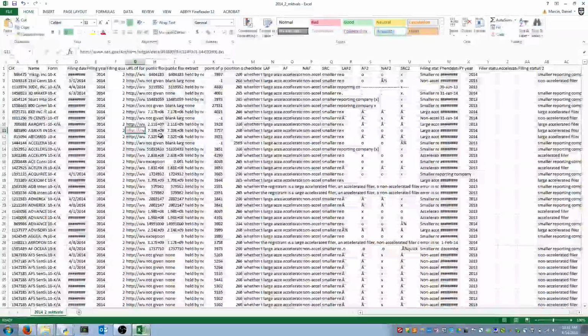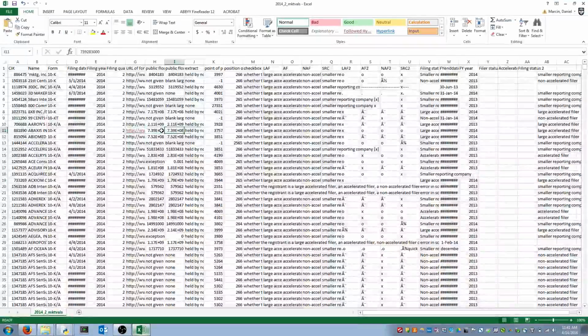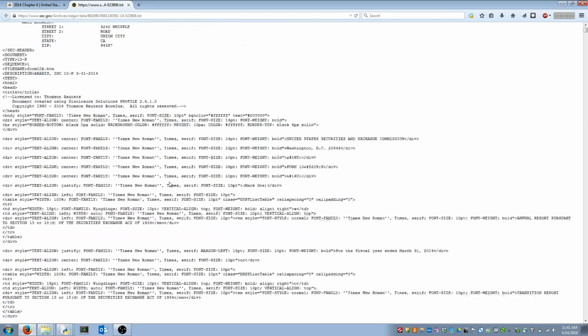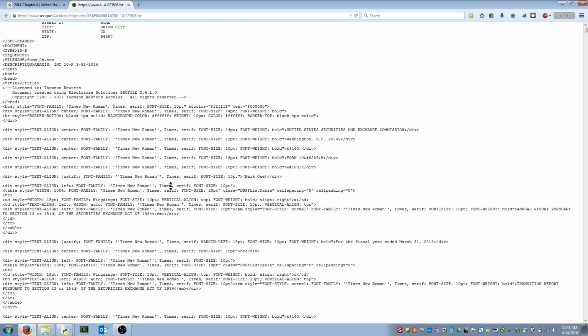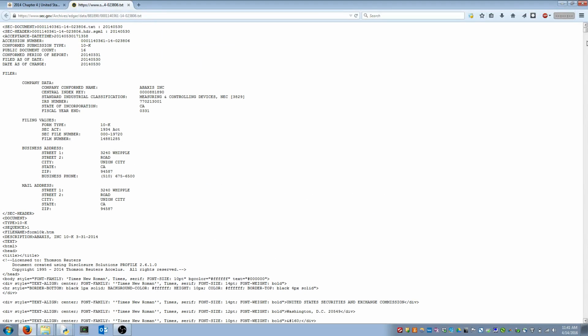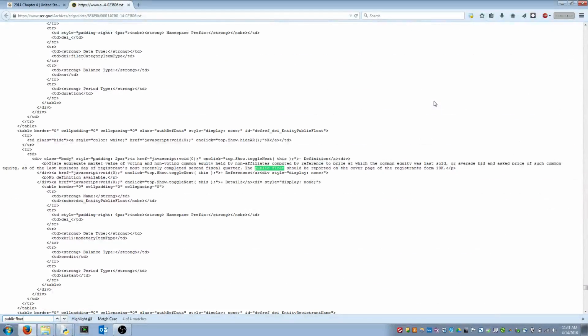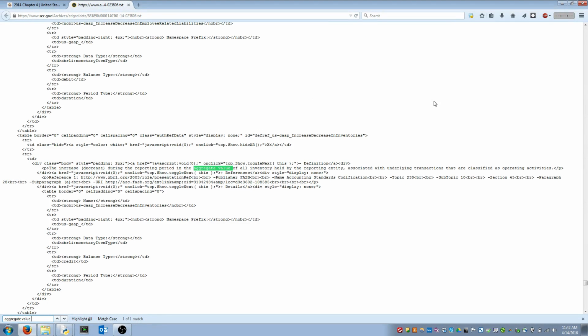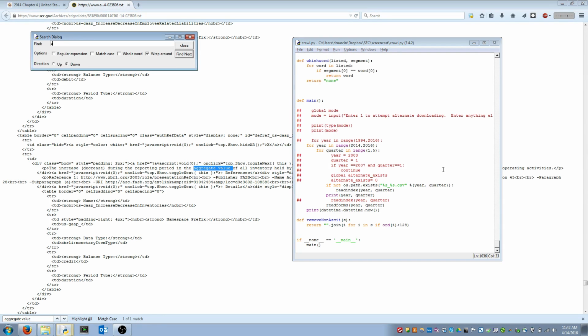They're actually very large, so they take a while to load. It goes through whether it's a large accelerated filer, etc., and this one is a large accelerated filer. So it looks kind of like that. What we have here is a very messy text file, which is the source code of their 10K report. We have something like public float, which usually comes up as something like aggregate value, and I'll show you exactly what it looks for.